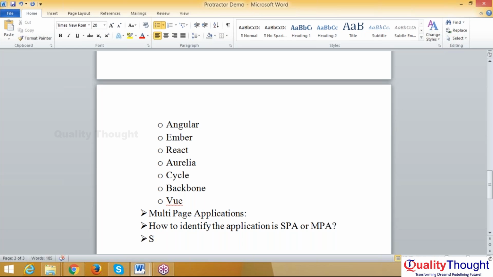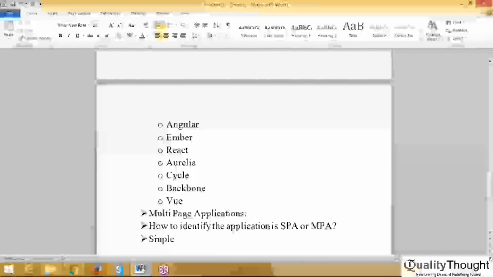Server side is nothing but the system where the application has been hosted. Client side is nothing but the application that we access. These client side applications and server side applications are linked with each other in single page applications.